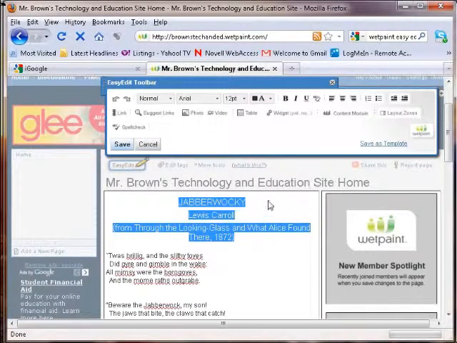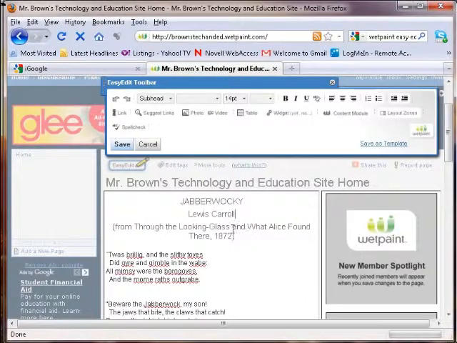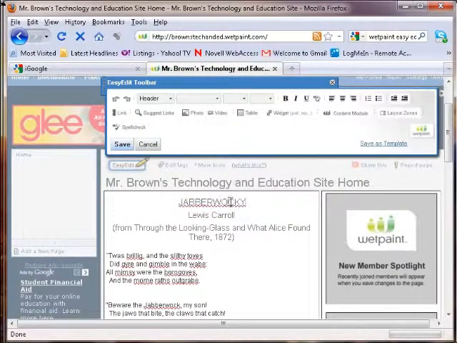Now another option I have is I can change the size of the font. So I'm going to go ahead and choose size 14. Oh, when I did that, it messed up my header. My subhead is size 14, but when I change this to header, it's by default a larger size. So let's look at what other options we have, and we'll play with the rest of the text.